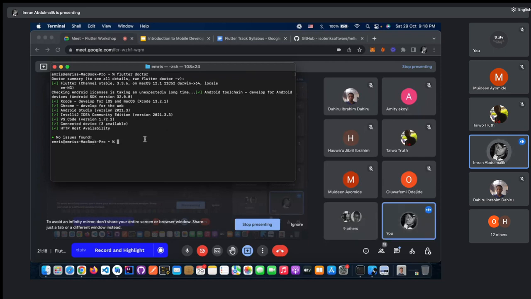But if you want to use that, then connected device. This is just telling me how many devices I have available that I can deploy my application or preview it on, right? Then HTTP host availability. That is my network, right? How good is the network? So yeah, this is pretty much that.